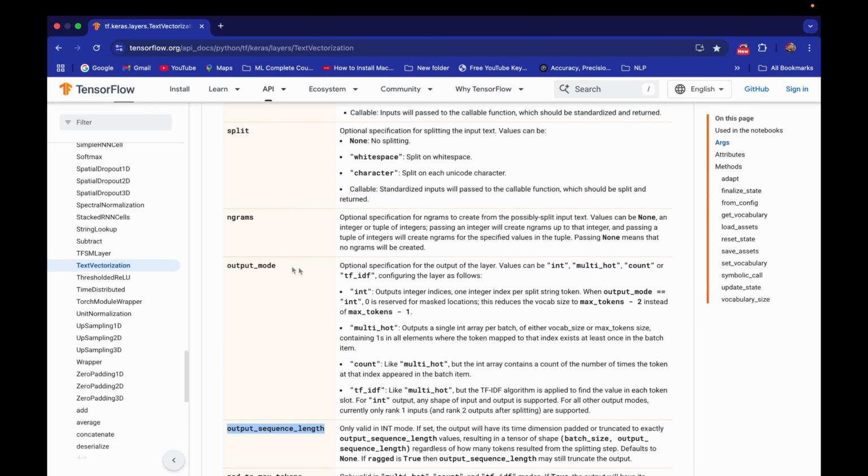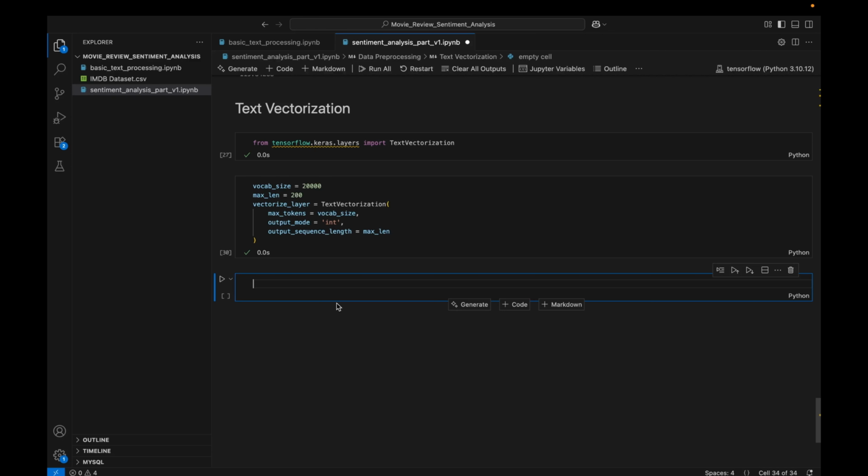And for output mode we have int, multi_hot, count, and tf-idf. These are the output modes which we can try, but here I am trying int. If you try tf-idf, then it will apply the tf-idf algorithm and then vectorize it. You can try that also, but we are going to use an LSTM model, so I have not tried it, because later we have to train this full architecture. If we try tf-idf, it will make our training very slow. So that's why I'm using int.